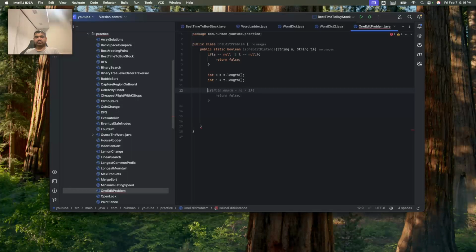What we will do next. If the length difference is more than one, you can say it's false. It's like s is equal to null or t is equal to null. That's a condition that we checked earlier. It is the same way.